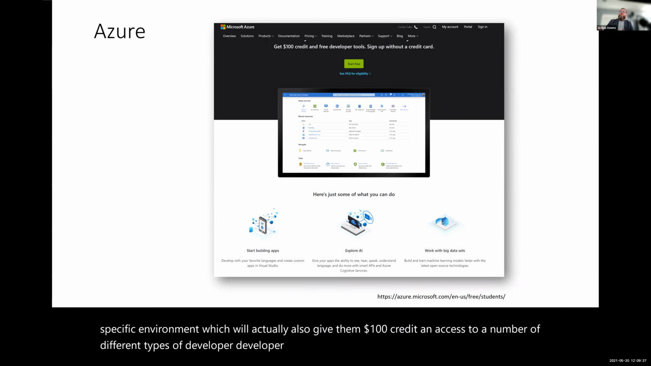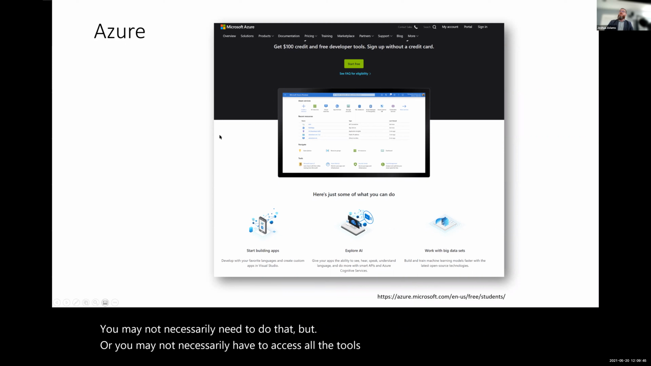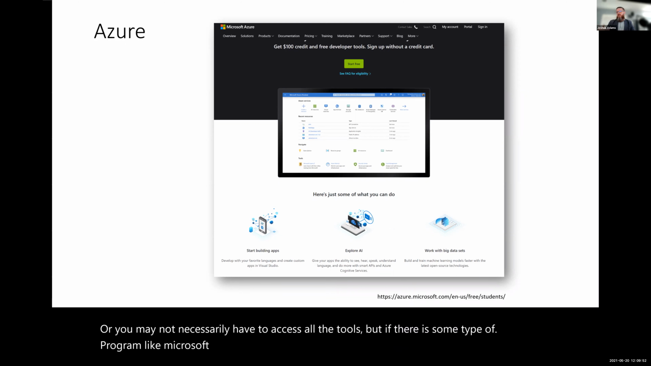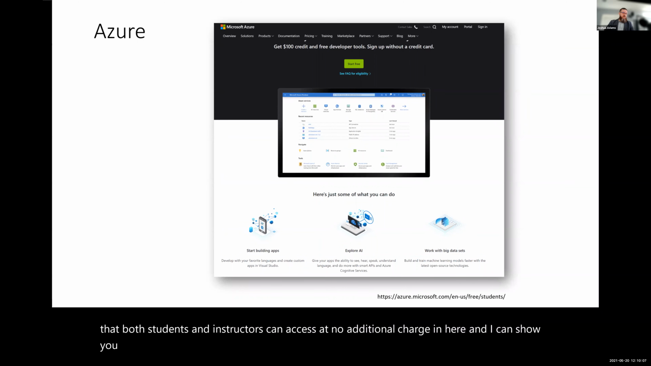Now, for most of us, you may not necessarily need to do that, or you may not have to access all the tools. But if there is some type of program like Microsoft Project or Microsoft Planner, there's a whole host of different software that both students and instructors can access at no additional charge in here. And I can show you that as well in a little bit.